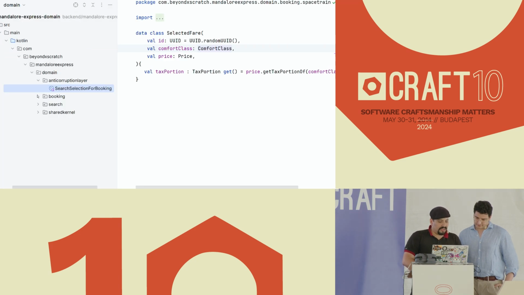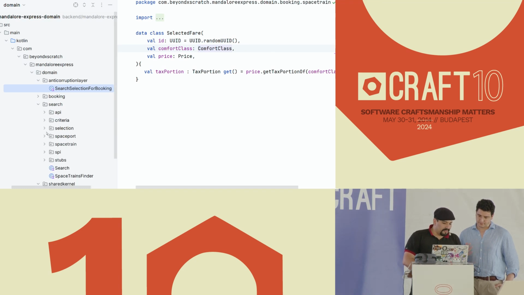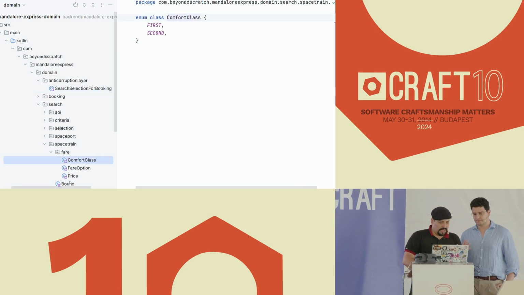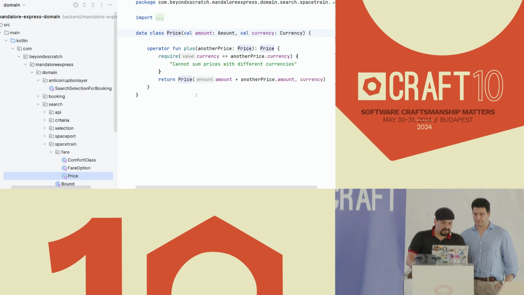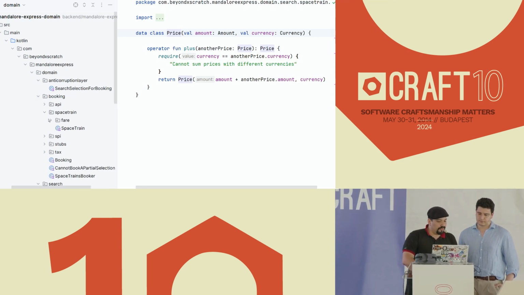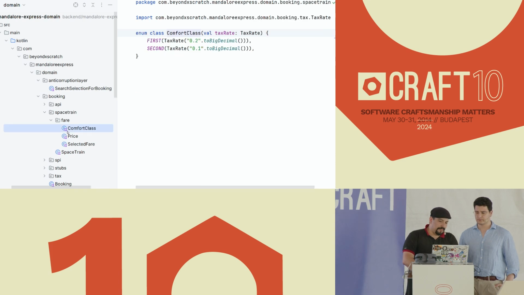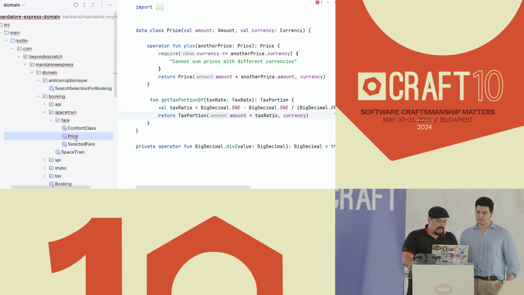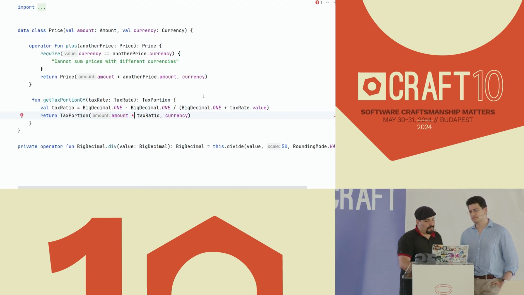So let's see what he has done. From the shared kernel, there are no longer comfort class and price. Okay, we should have those in the search like it used to be. Yeah, first, second, and in the price there is no computation of tax portion. Fine. And inside the booking, we should have new versions of them with the mapping in the comfort class with the tax rates. And the tax portion computation in the price, fine.